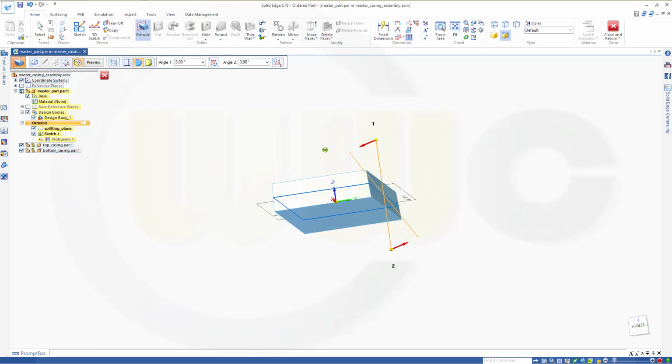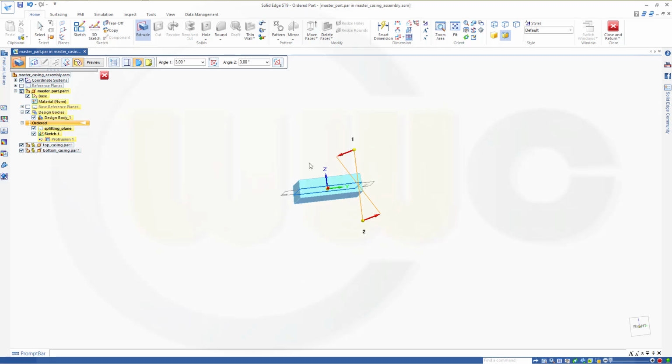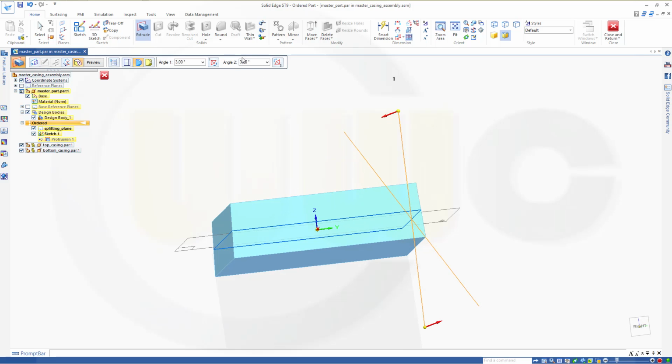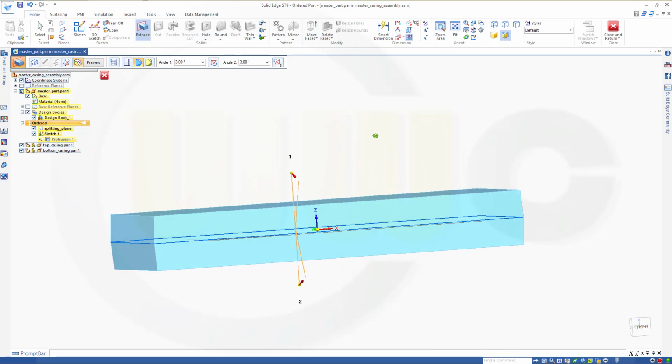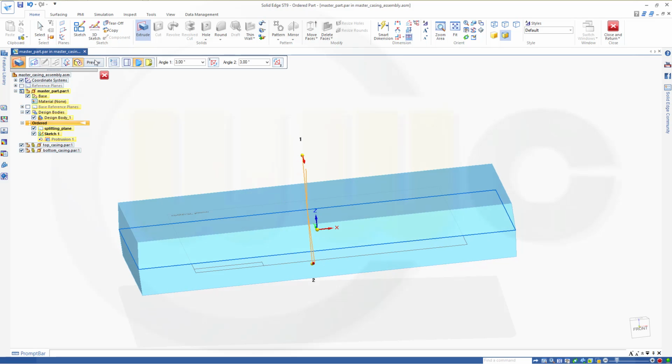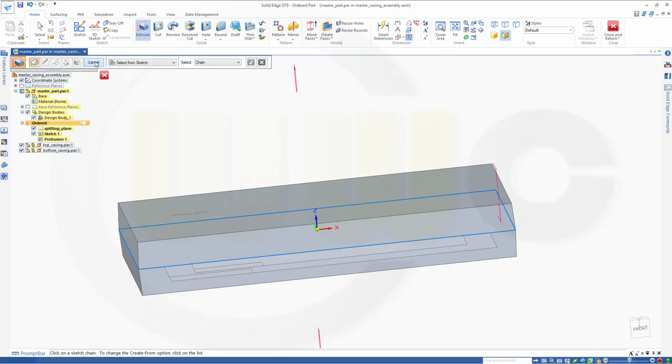Let's check the angle. This looks okay, but the other one should be in the other direction. That's more like it. Preview it and finish it and cancel this out.